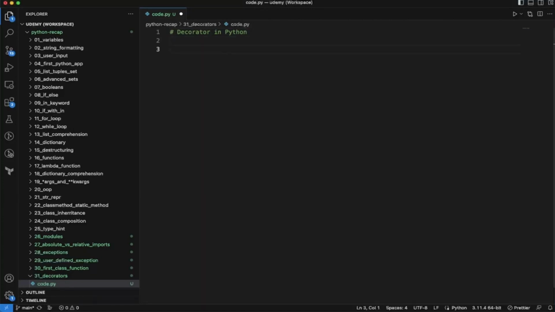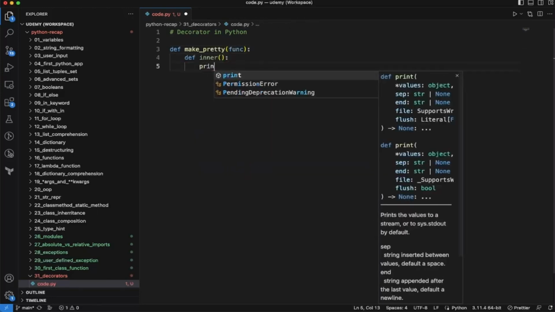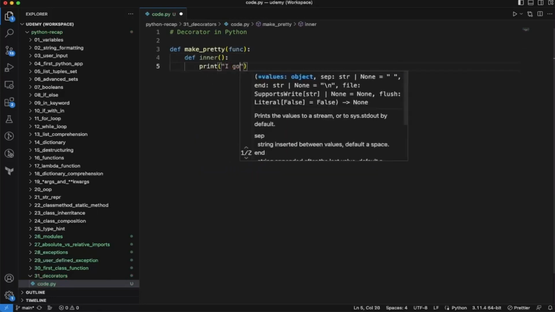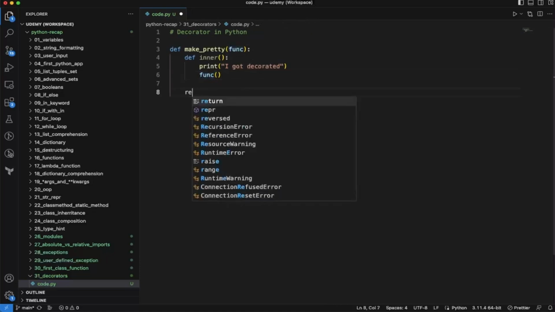Okay. So let's define a function. And as we learned about first class functions in Python, this function will take a function as an argument. And then inside this, we'll have another function. Okay. And here let me print, I got decorated. And after this, I will call the function which we get here. I'll execute this function and then I'll return the inner.